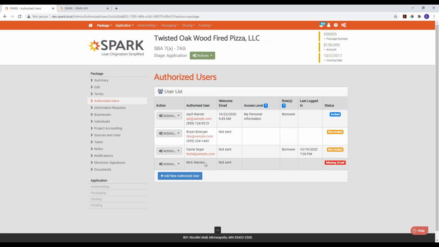And then finally, we've got an individual named Nick Warner. Nick must be the husband of April. And Nick is missing an email address. So I have no way to invite him unless I use the actions menu and update his email address from here. So the key takeaway is any individual that's on your loan package will automatically show as an authorized user, but you, as the controller of that package, are the one who controls who has access to log in.